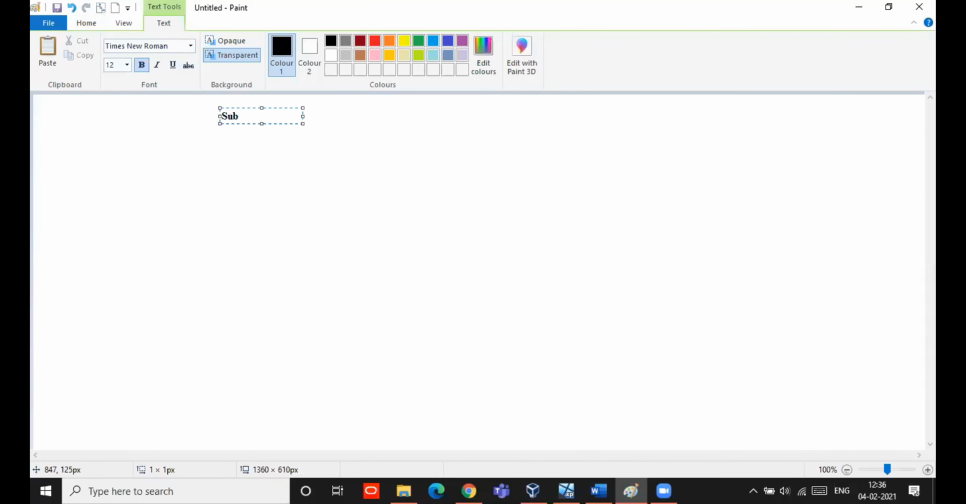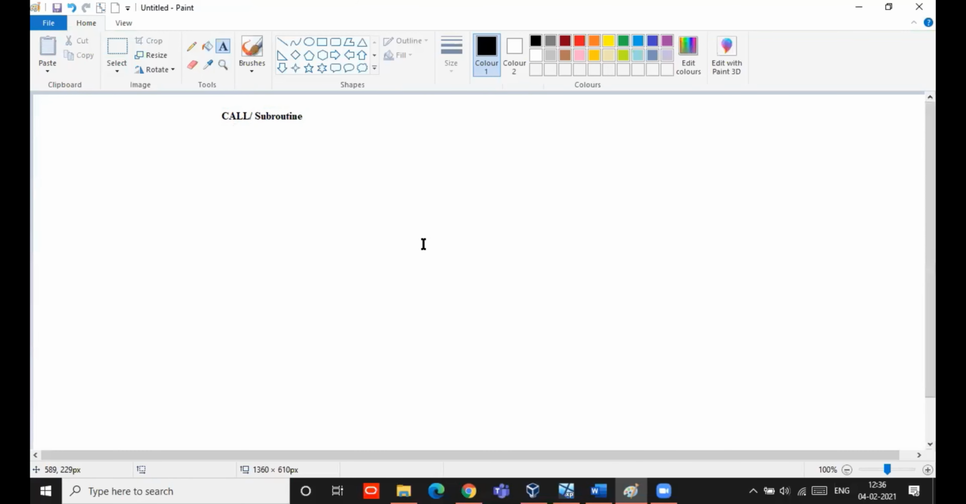So next you have another instruction called call or subroutine. What is the function of call or subroutine? You can have multiple pages in your program. It is not like you have to do only a single page program. You can do multiple pages in the program and activate the other pages from the main page.